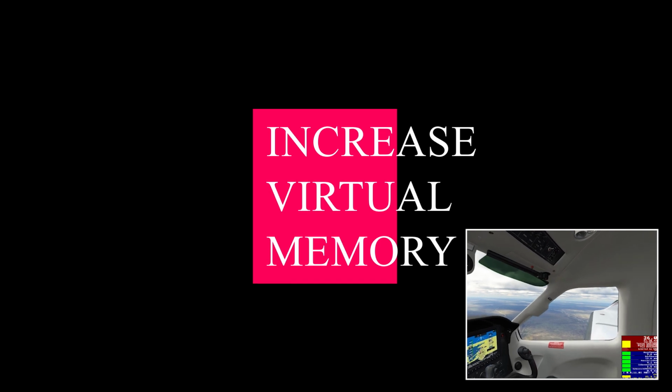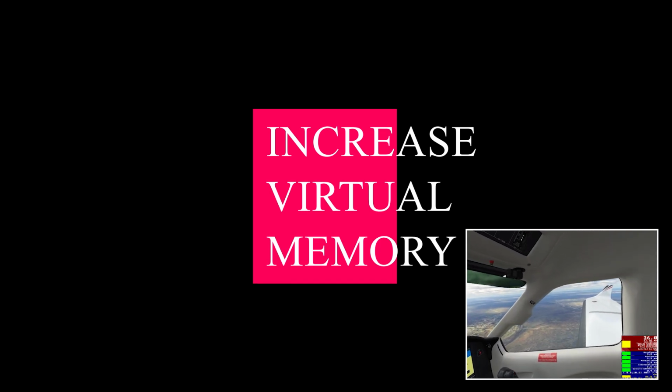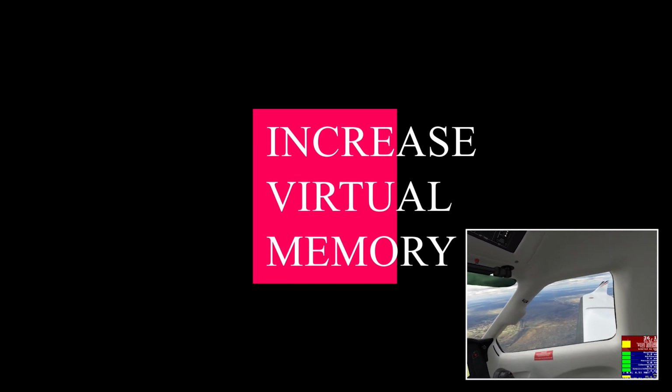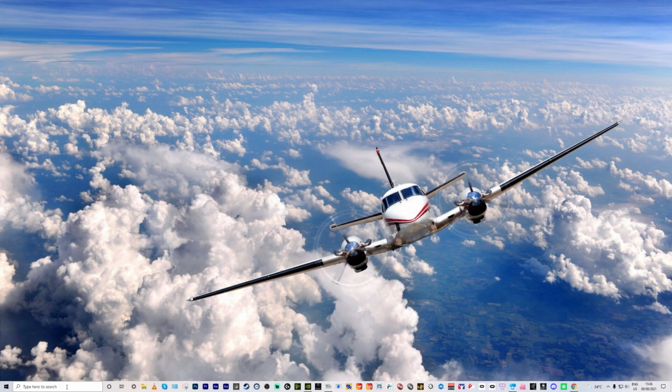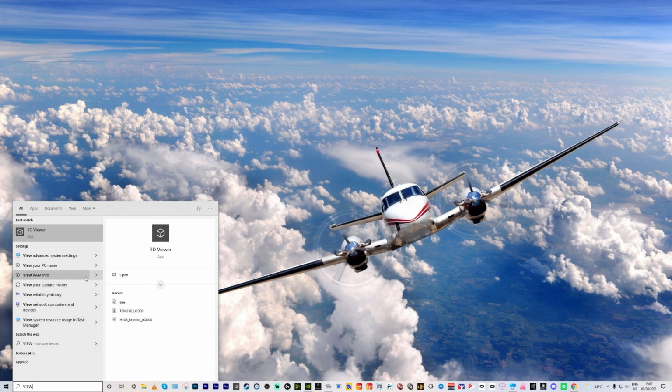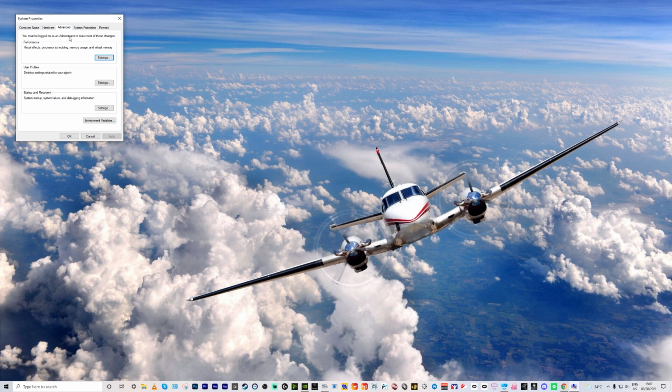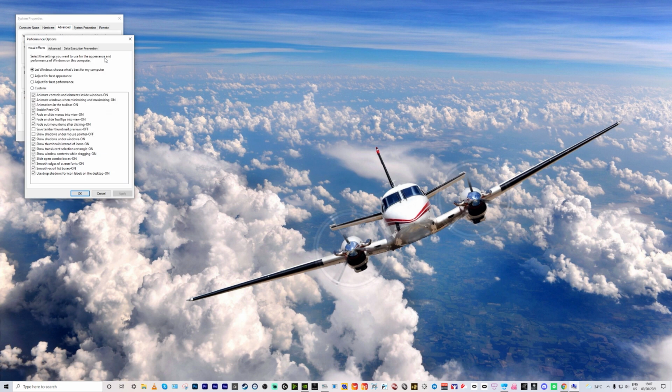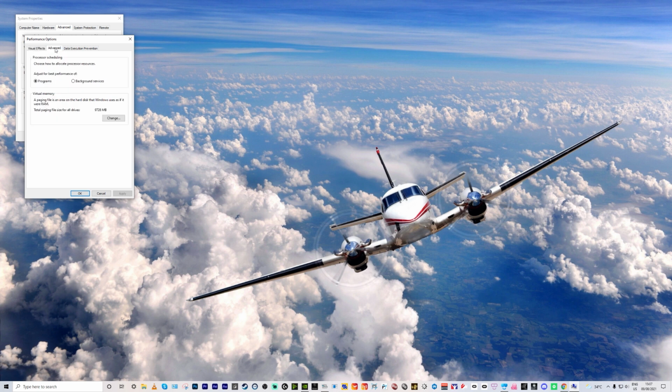The next thing we're going to do is increase virtual memory. This is specifically for people who have got systems with less than 32 GB of RAM, and this may help stop crash to desktops, so you might want to give it a try. The first thing you need to do is go to the Windows search bar, type and open View Advanced System Settings. And under the Advanced tab, you click Settings, and next you click the Advanced tab, and make sure you click on Background Services under Processor Scheduling.